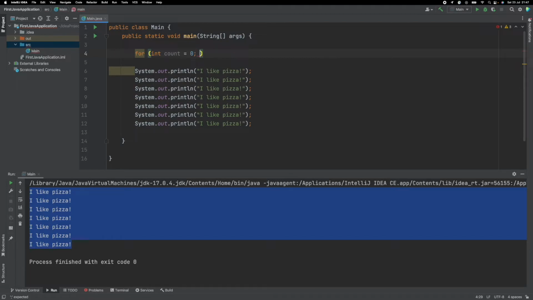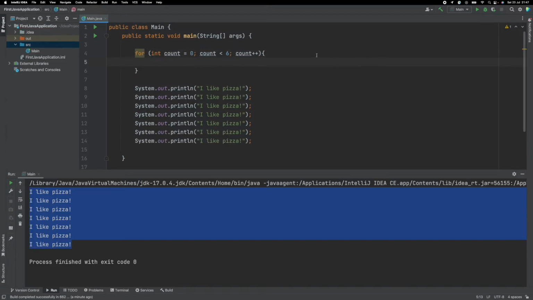The next step here is we have to give a condition. So what we're trying to say is we want to print I like pizza 1,000 times, or let's just do 5 times, okay, just for simplicity. So what we're going to write is count is less than 6, and then we're going to end that in a semicolon just like that. And then we're going to write count plus plus. Now this might seem really confusing. Oh yeah, don't forget we have to add the curly braces at the end as well.